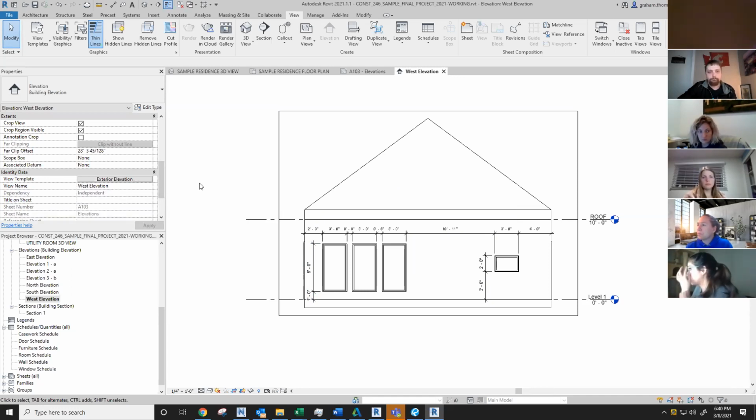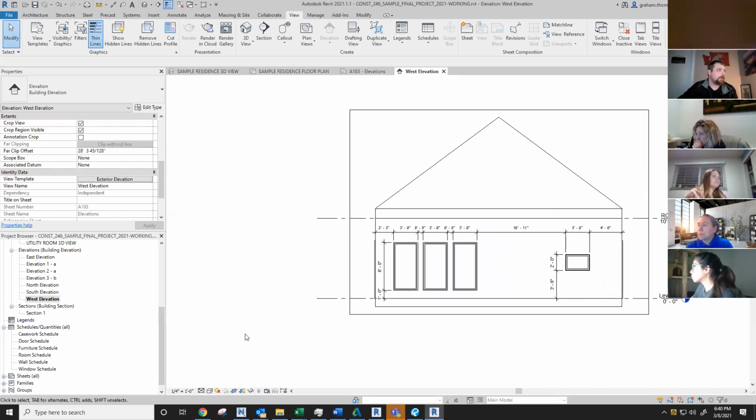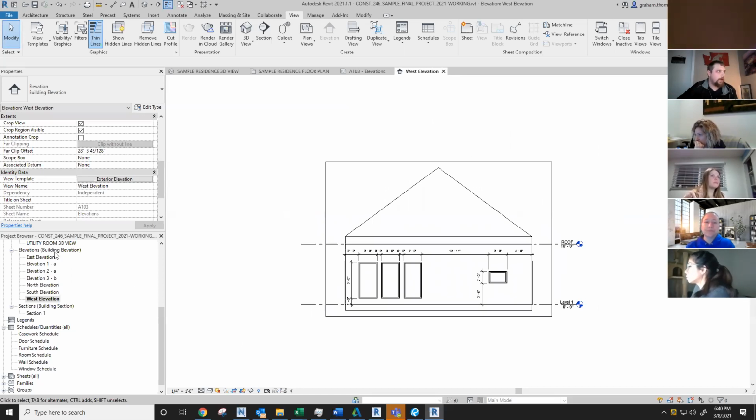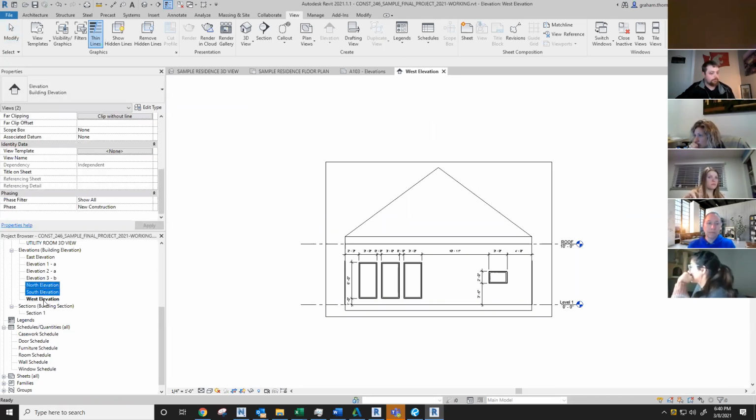Under the view template. So since we built a view template, the whole purpose of a template is to apply to multiple views. So what I want to do now is, does everyone have east, north, south elevation views on the left-hand side? Okay. Really cool thing, you can select multiple views using the control key on your keyboard. And we can select all four of those views at once.